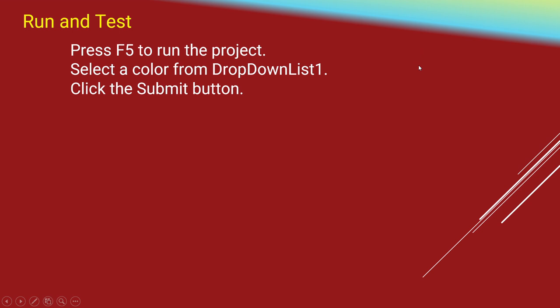Now, it is time to test our application. Press F5 to run the project. Once it loads in your browser, select a color from DropDownList1 and click the Submit button. You should see a message displayed in label1 indicating the color you selected. This confirms that our drop-down list and button functionality is working correctly.